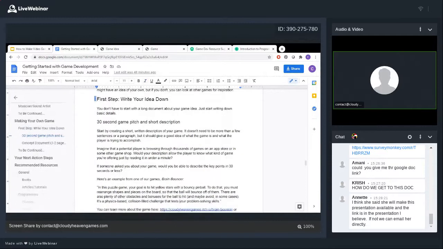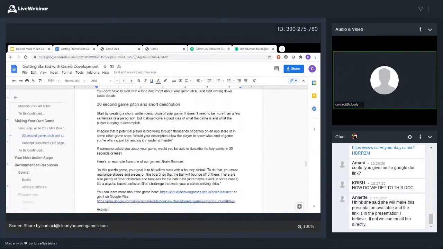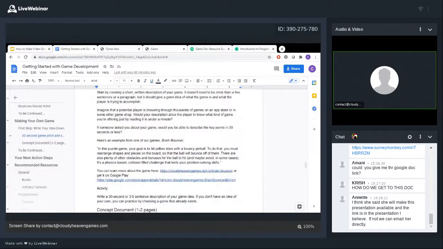Okay, so if you take a look at this document, I also have a description here, an example for one of the games that I'm working on right now, Brain Bouncer. That's the one that I mentioned that I'm currently developing with Monogame. So here's the description of it, and there are also links to the demo version that you can see on Google Play, or my itch.io page.